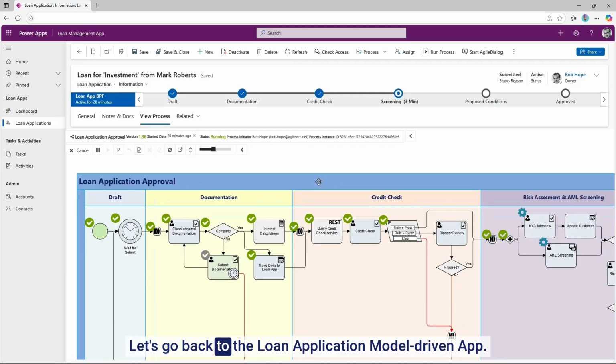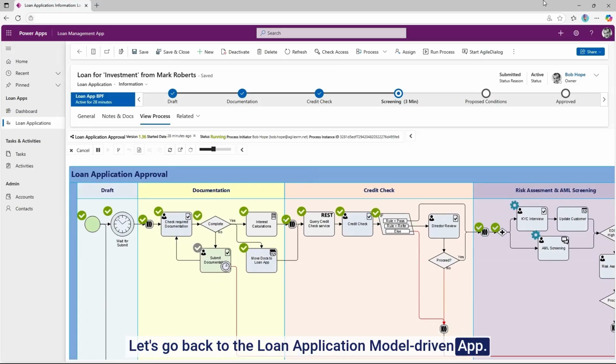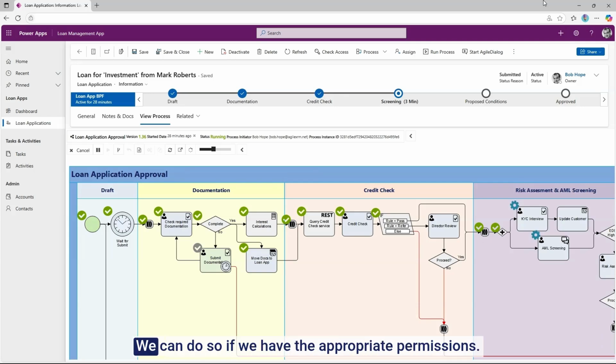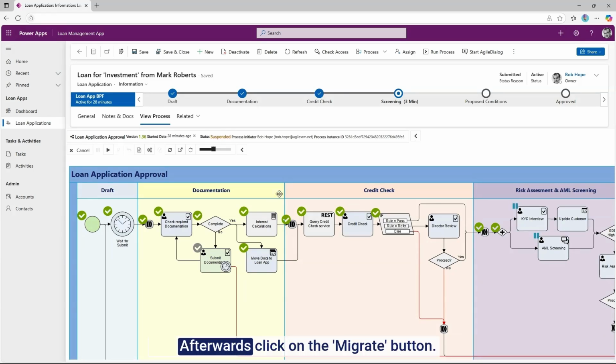Let's go back to the Loan Application Model-Driven app. This is a running process we had earlier. By default, running processes are not automatically updated to the latest version. We can do so if we have the appropriate permissions. Click on the Pause button to start the migration. Afterwards, click on the Migrate button.